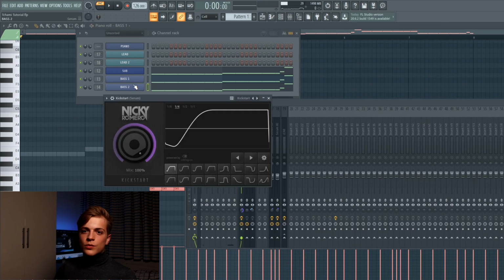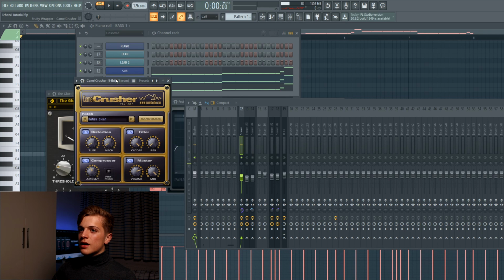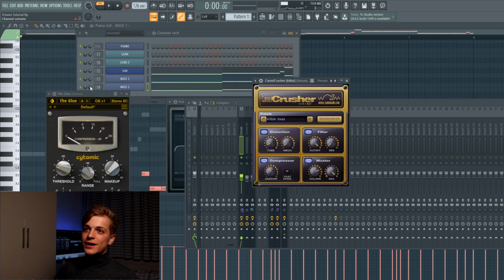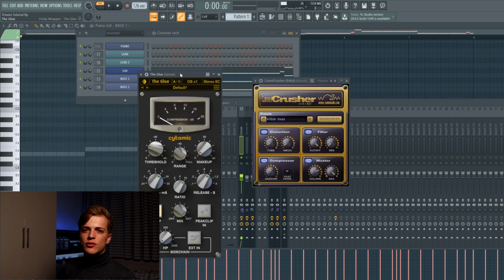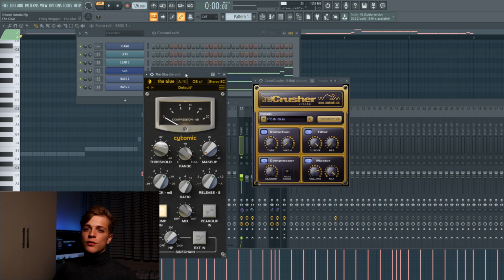For the sidechain I want to keep the mix for the sub bass on 100%. I also added a Camel Crusher and a glue to the sub bass. The Camel Crusher just makes the sound a little bit more fat, and the glue makes sure that all the notes in the sub bass are at the same volume, because on the sub bass a lot of times some notes are louder than the others. This compressor just tightens the sound up and the volumes will be more dynamic.